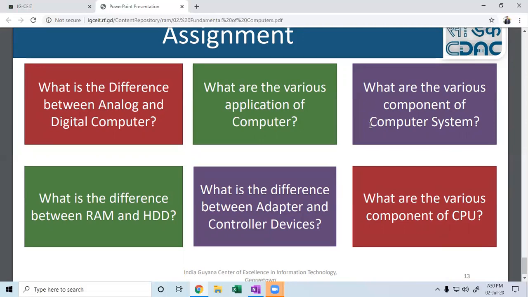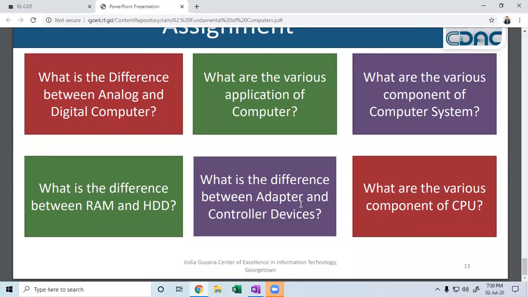Adapter and controller devices, this is for a later point of time. Maybe tomorrow or the day after tomorrow we discuss these two things: what are the various components of the CPU, and what is the difference between adapter and controller devices. So these are the things we discuss in the next session.